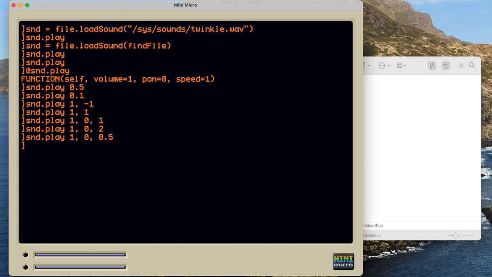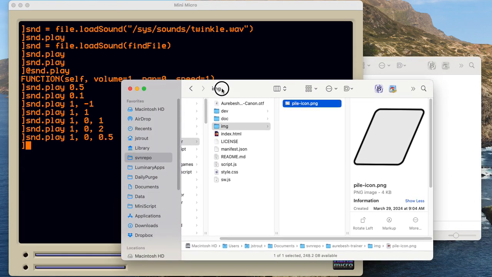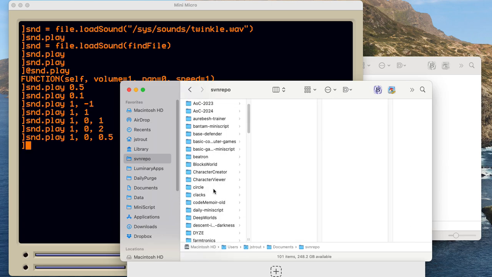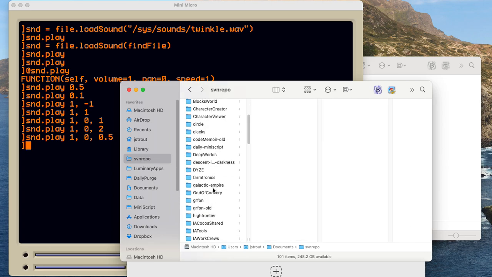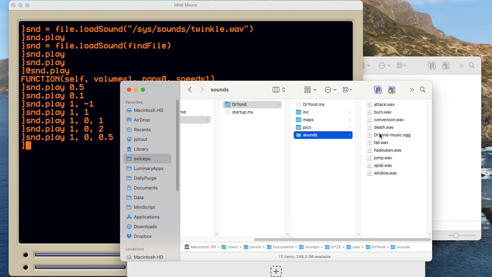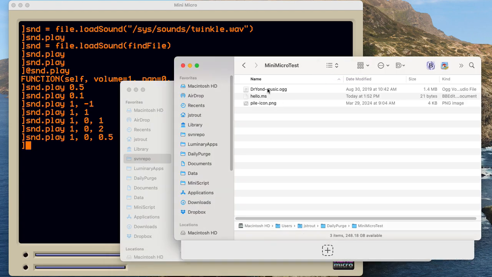So hang on, I'm going to take a moment to find some background music from one of my games. Do this where you can see, I guess. Let's see. How about this old Dr. Yon zombie experiment? I'm pretty sure that has some background music. Yeah, Dr. Yon music.ogg. I'm moving that into my project folder. And you can see it's a 1.4 megabyte OGG Vorbis file.